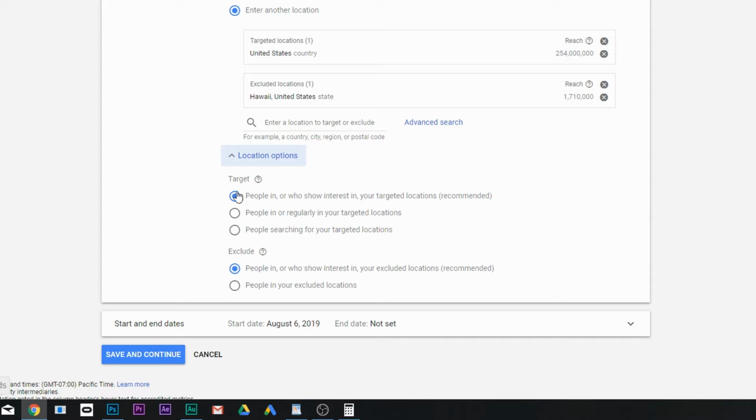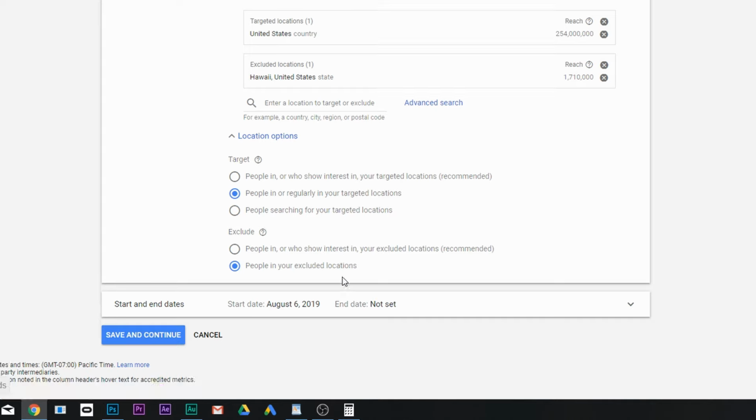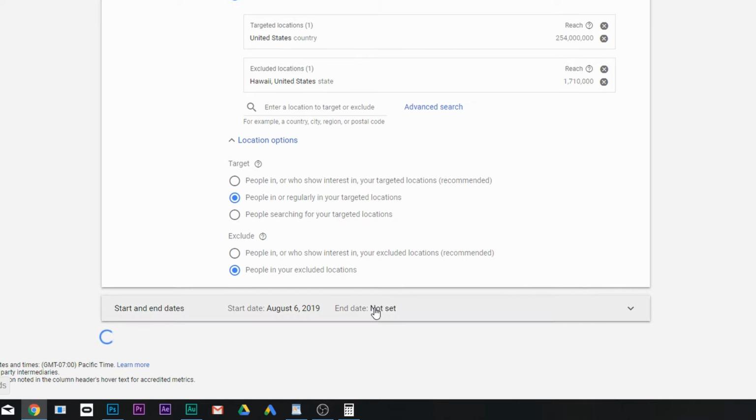So down here, we want to check the right box. It's people in or who show interest in your targeted locations. So if you want to target people that show interest in your locations, then this one you check off. But for me, I want people in or regularly in the targeted location. And also excluded. We want to exclude people in your excluded locations. And that's, again, going to be more specific to what we want. And you can set an end date if you want. I'm going to leave mine open-ended and just say save and continue.